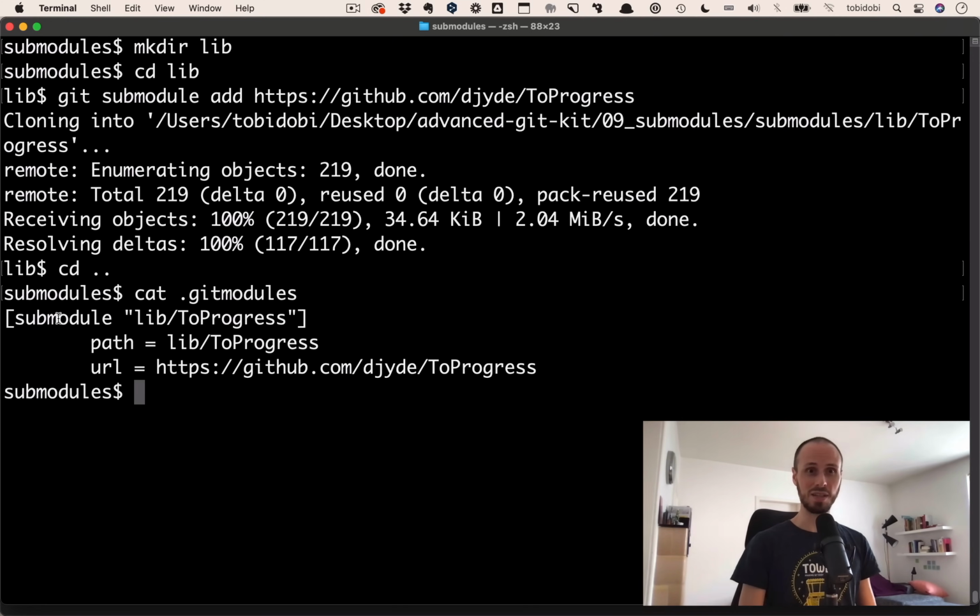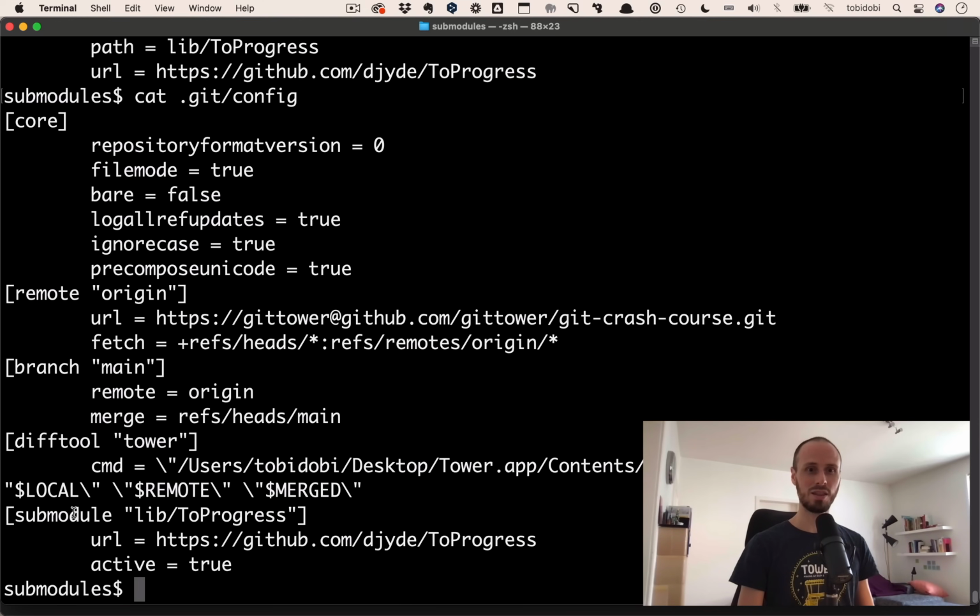And so you can see here is the path in our project and the remote URL documented. And there's also a record of that in the .git/config file at the bottom, submodule lib2progress again. And finally, Git also keeps a copy of each submodule's Git repository in its internal Git modules folder.